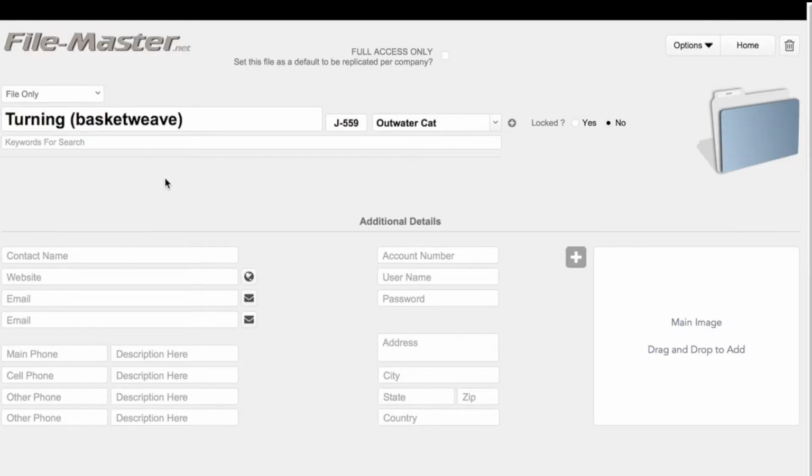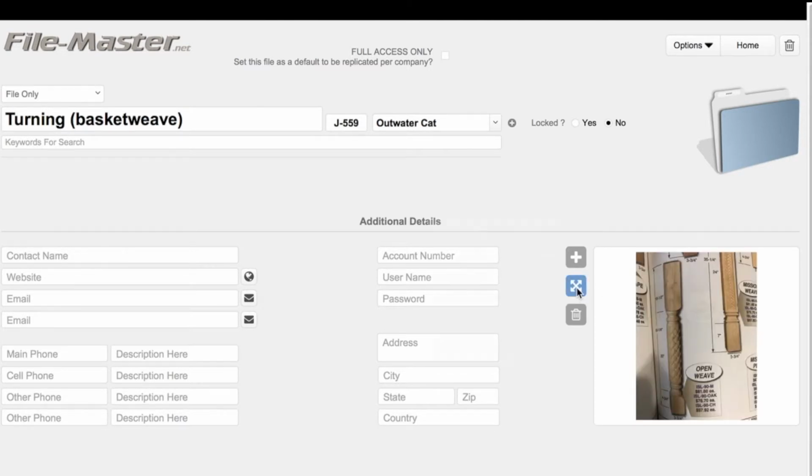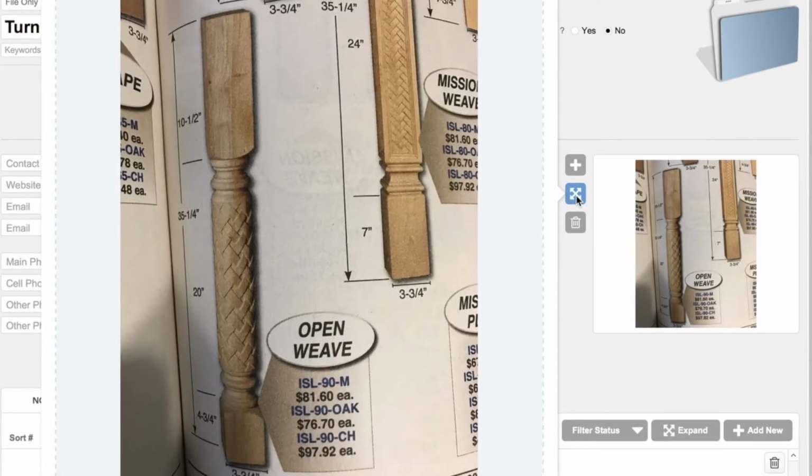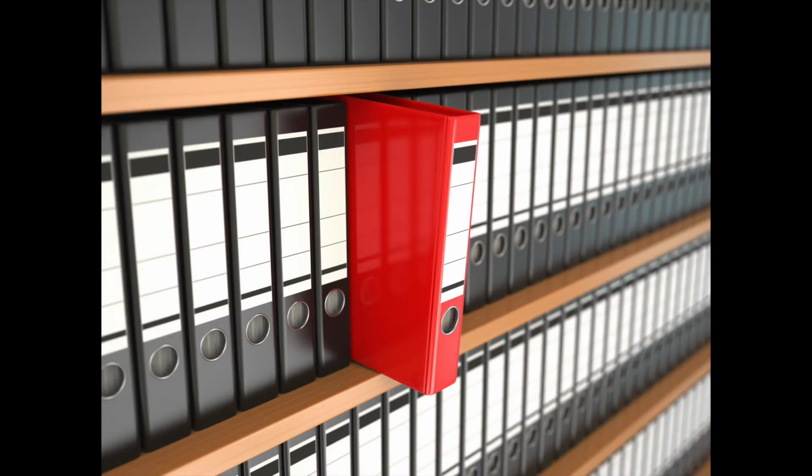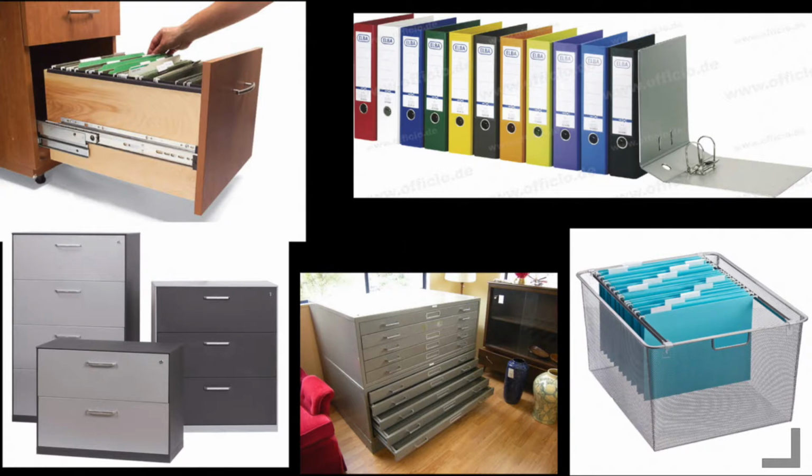And because I usually like to see the item that I'm searching for, let's drag in an image. And if we want, we can just click here to expand it at any time. We have an entire video dedicated just to catalogs with lots of great ideas. And there's so much more you can do with a numeric filing system, all within FileMaster. You just assign the location and give it a number.